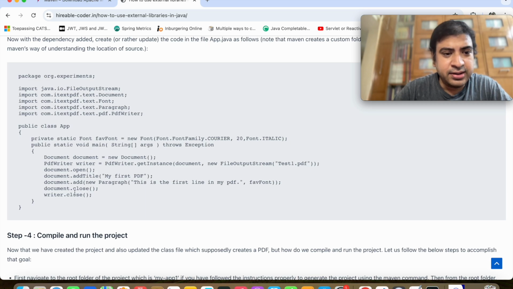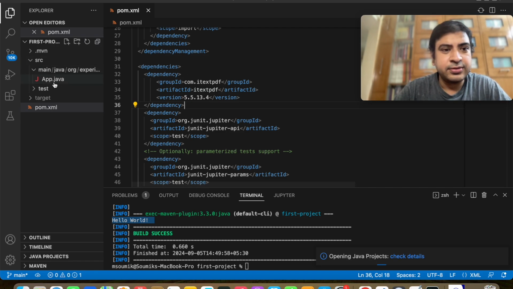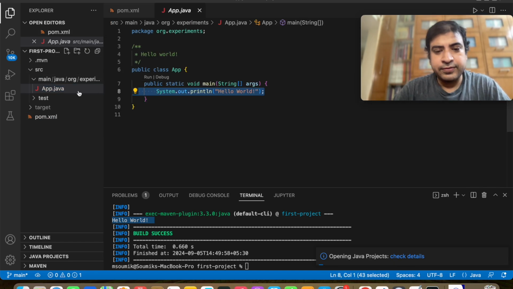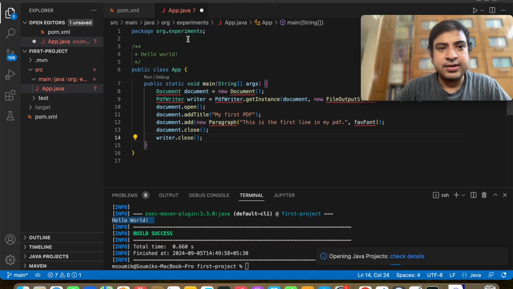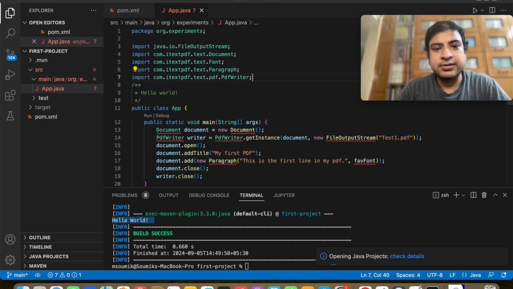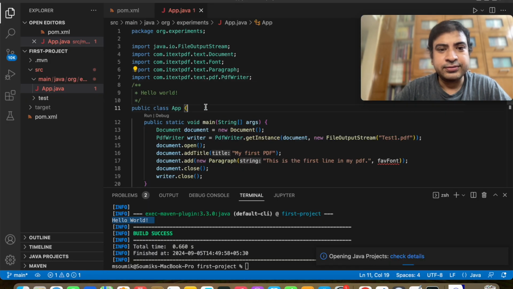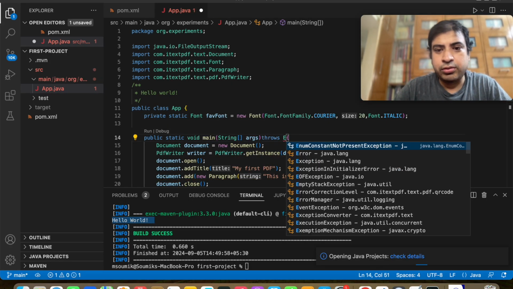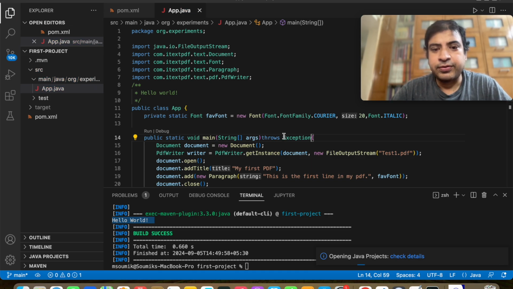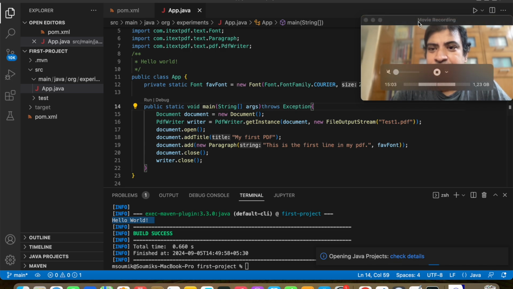So within the main method, I will add this code, which is this, and then I will also need to import this, otherwise the program will not compile. And then I will also add this font. I'll also have to throw an exception for the program to compile. So now this is the program which should generate my PDF.